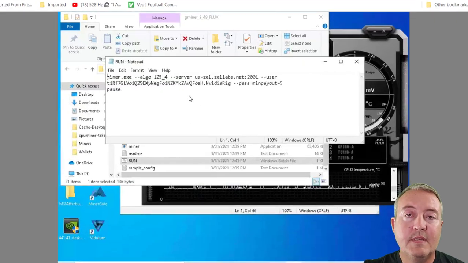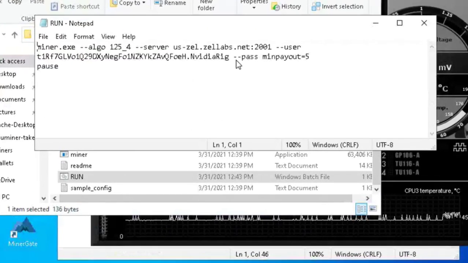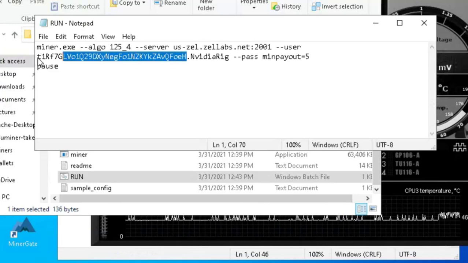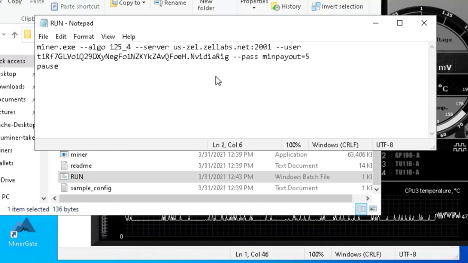All you're going to have to do in this is change the wallet address. You can leave the Zellabs mining pool. There are a list of other pools, I'll show you that in a sec. But again, the main thing you want to change right here is the actual wallet address, which of course we just got from the wallet. The .Nvidia rig is just my rig identifier. It makes it easy for me to see on the pool. That's why I like to do that.